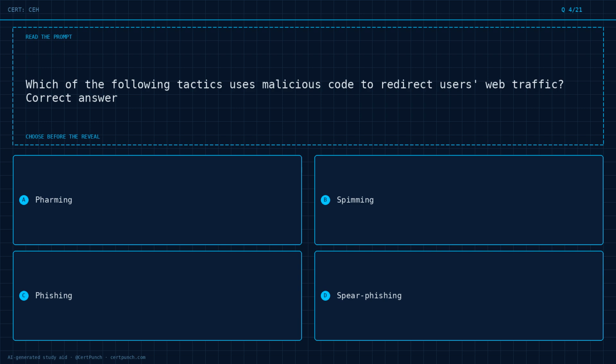Question 4 of 21. Which of the following tactics uses malicious code to redirect users' web traffic? Option A, farming. Option B, spimming. Option C, phishing. Option D, spear phishing. Choose the best answer before the reveal. Commit to it now.